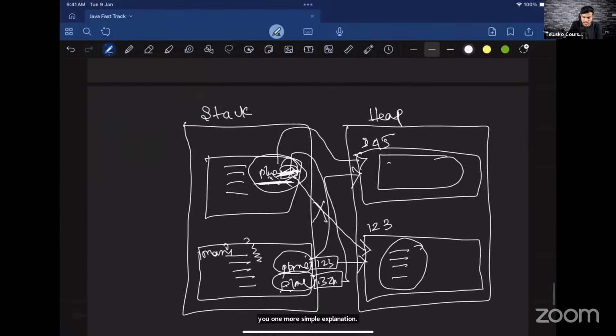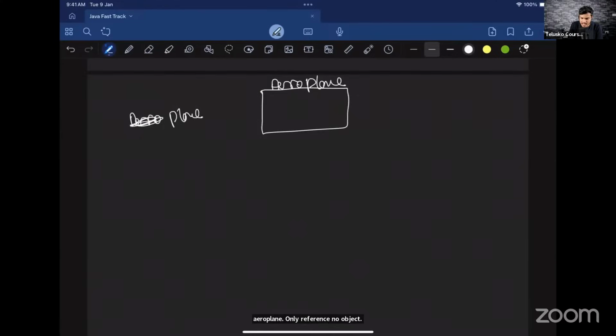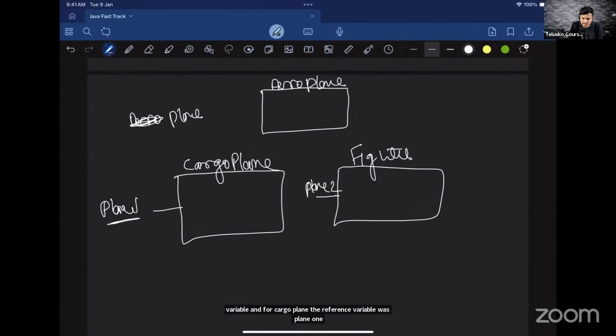If you don't want to understand with respect to heap and stack, it's very simple. We had one class called Aeroplane class, correct? And you had created the reference, Aeroplane plane. Only the reference, no object. Then there are two classes which you have created. One is CargoPlane, one is FighterPlane. For FighterPlane, the object you have created is the plane2 reference variable, and for CargoPlane the reference variable was plane1. That means plane1 has the address of CargoPlane, plane2 has the address of FighterPlane.